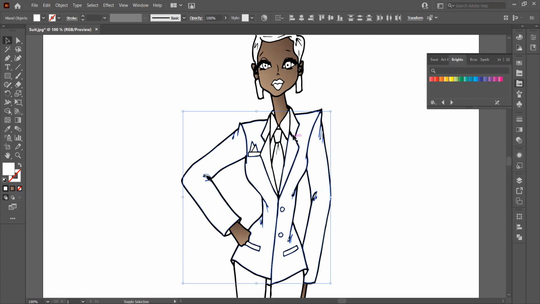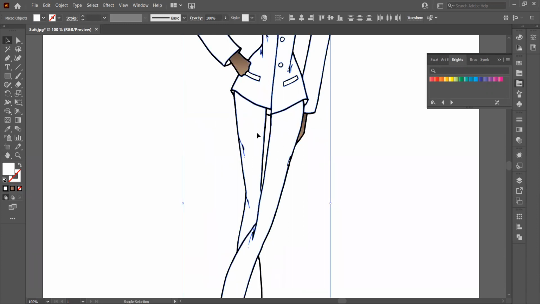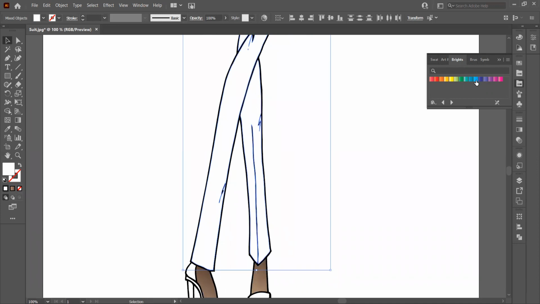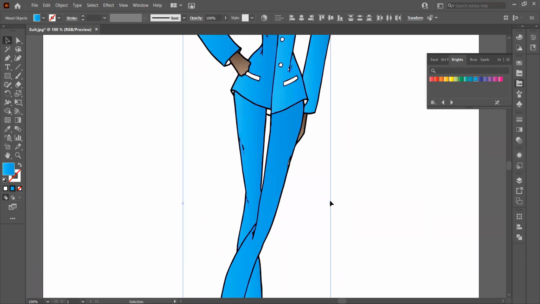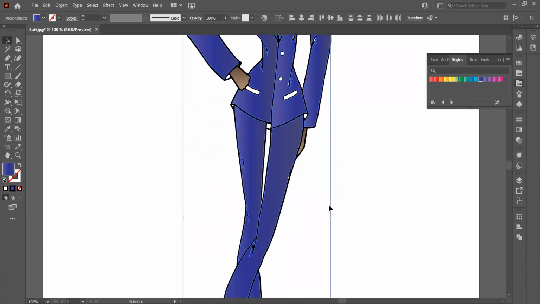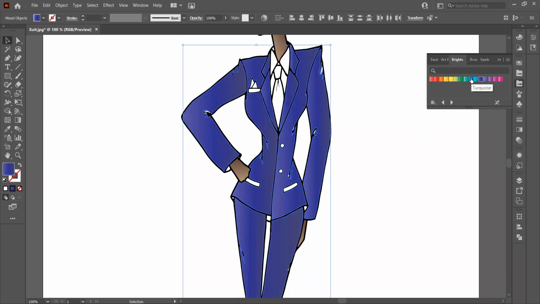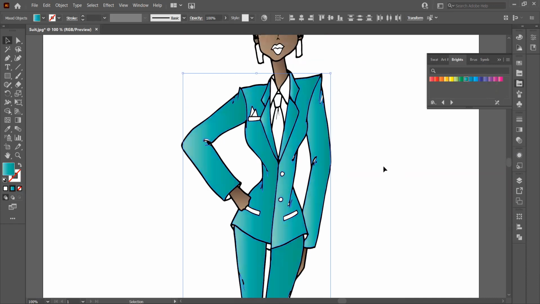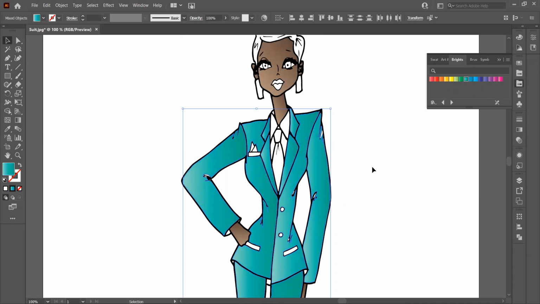Select every part that is going to be your suit. For some reason, I kind of like this indigo. Let's see about this turquoise. I usually don't like turquoise. Oh, this blue green is nice. We're going to keep it at the blue green.